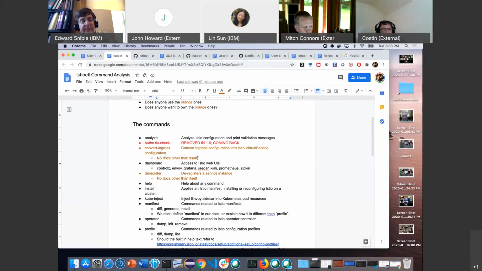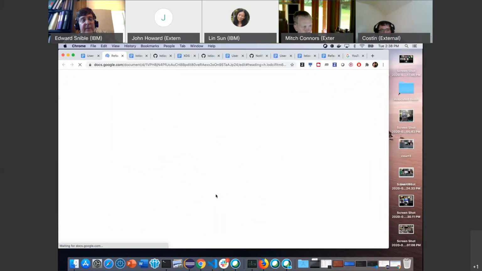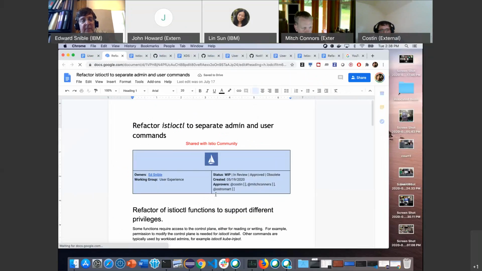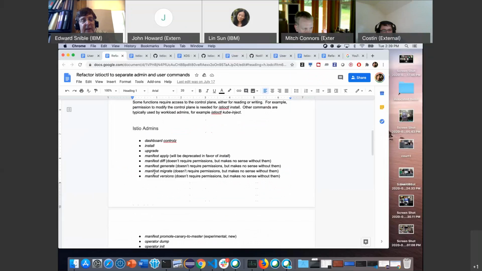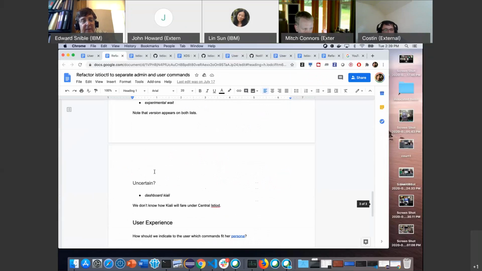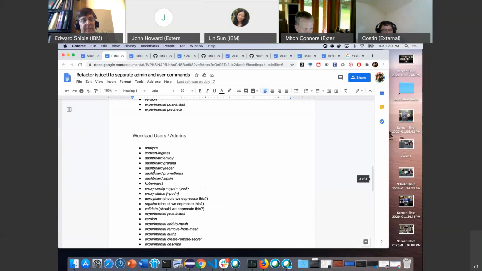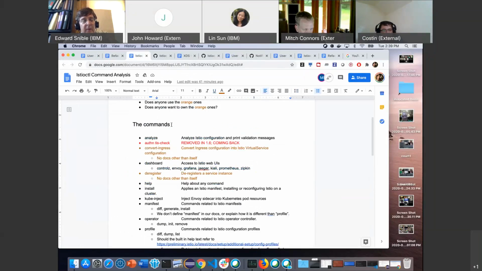So Ed, did you color code or classify them as cluster admin versus pod user? Next week, I'm hoping to do that. I have to get back to this work in progress item to separate them, and then I broke these all down by admin versus workload and user. But before we do that, I was hoping we would look at whether there are any commands we can totally get rid of completely.